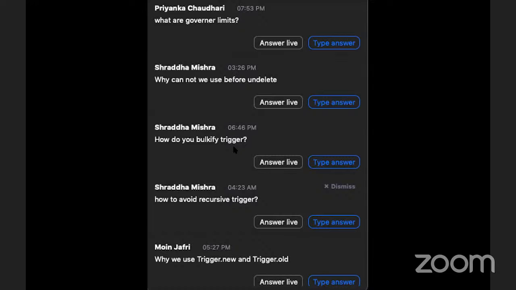And how do we avoid recursion in a trigger? If we want to update records and the trigger runs on the same object, let's say we are updating a bunch of contacts and the trigger is running on contact only, then instead of updating in after mode, we should use before mode. Because of this, we can avoid recursion.